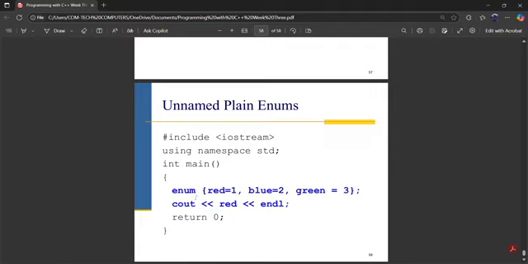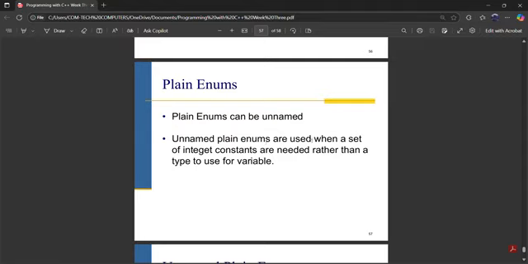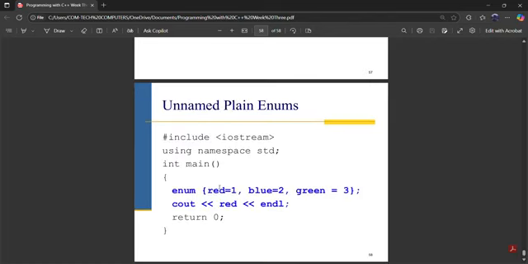Okay. So now when you go on to display this at the console, what you'll be getting will not be red, but rather one. Because we said that plain enums are used when a set of integer constants are needed rather than a type. So over here, we need an integer constant, not the color. That is why the person assigned these integers to the colors. So if you display red, what you get at the console is one. If you display blue, what you get is two. If you display green, what you get is three.